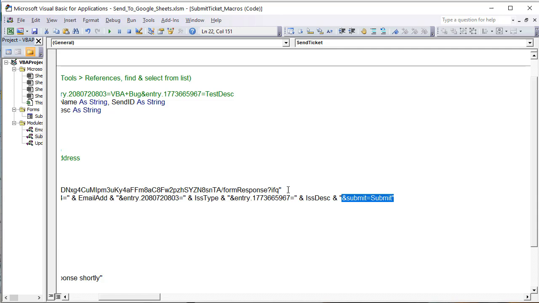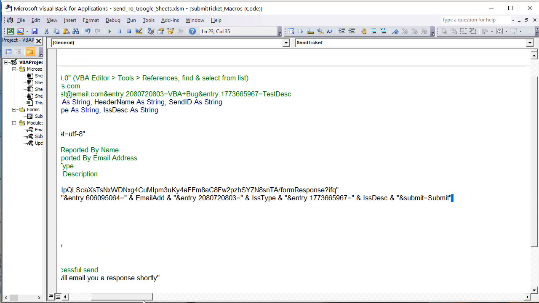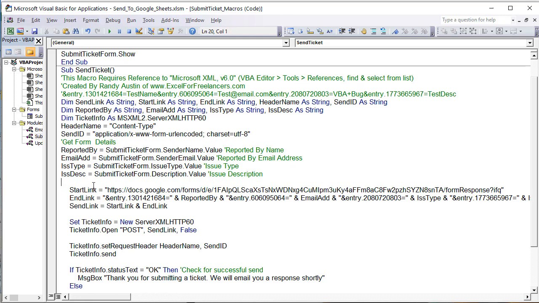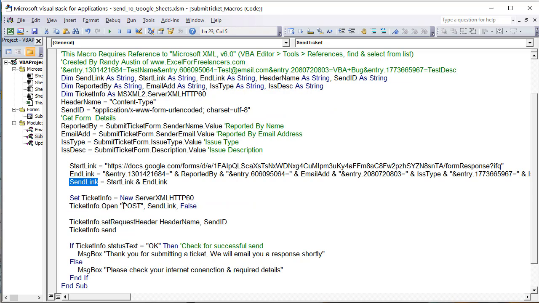So we have it in two parts. The first is the initial part, and the second part contains all of our variables, and then the last part we use to submit it. Once we build this start link, we can build our send link. We're just going to rebuild it. Send link equals the start link and the end link. So all we're going to do is put these two links together to create an entire link, basically a string link.